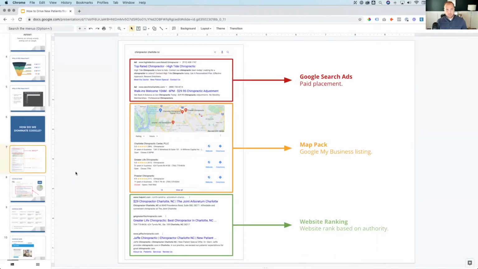Okay. So this is an example of a local search, chiropractor in Charlotte, North Carolina, right? If you look at the page, this is what it looks like. Just grab a screenshot, and you're going to notice three big buckets here, right? The idea behind this Google domination strategy is to be at the top or near the top of every one of these buckets. So let's dive into these buckets and see what it's all about.